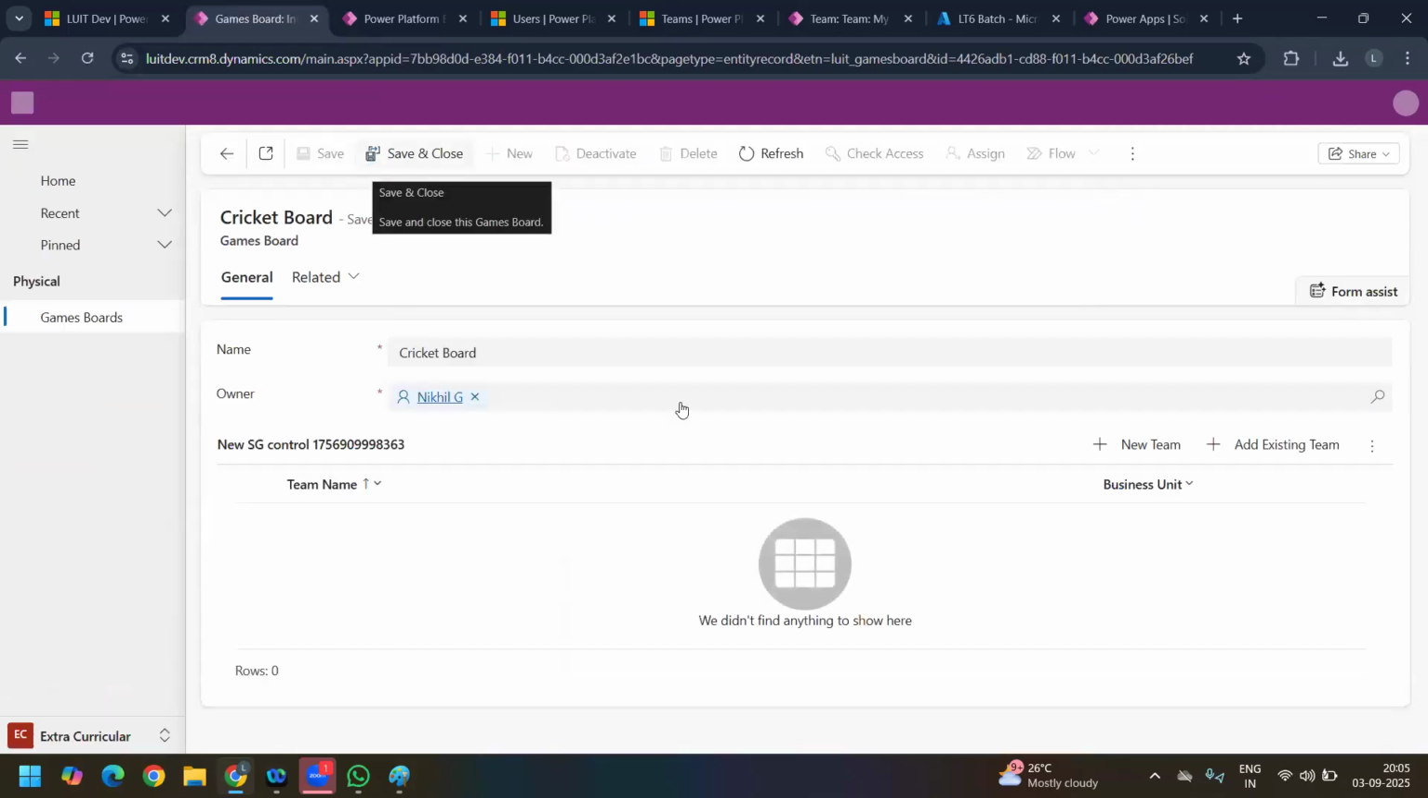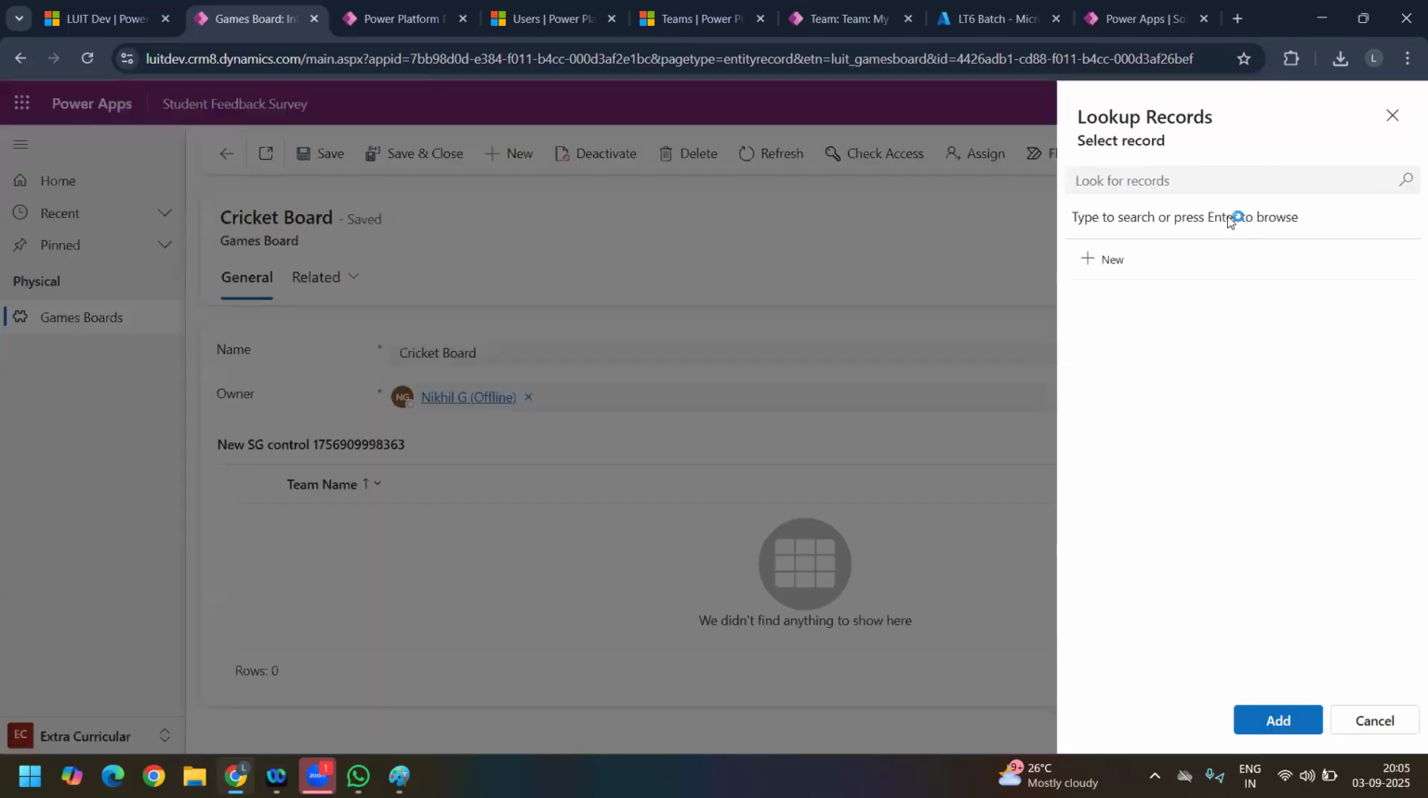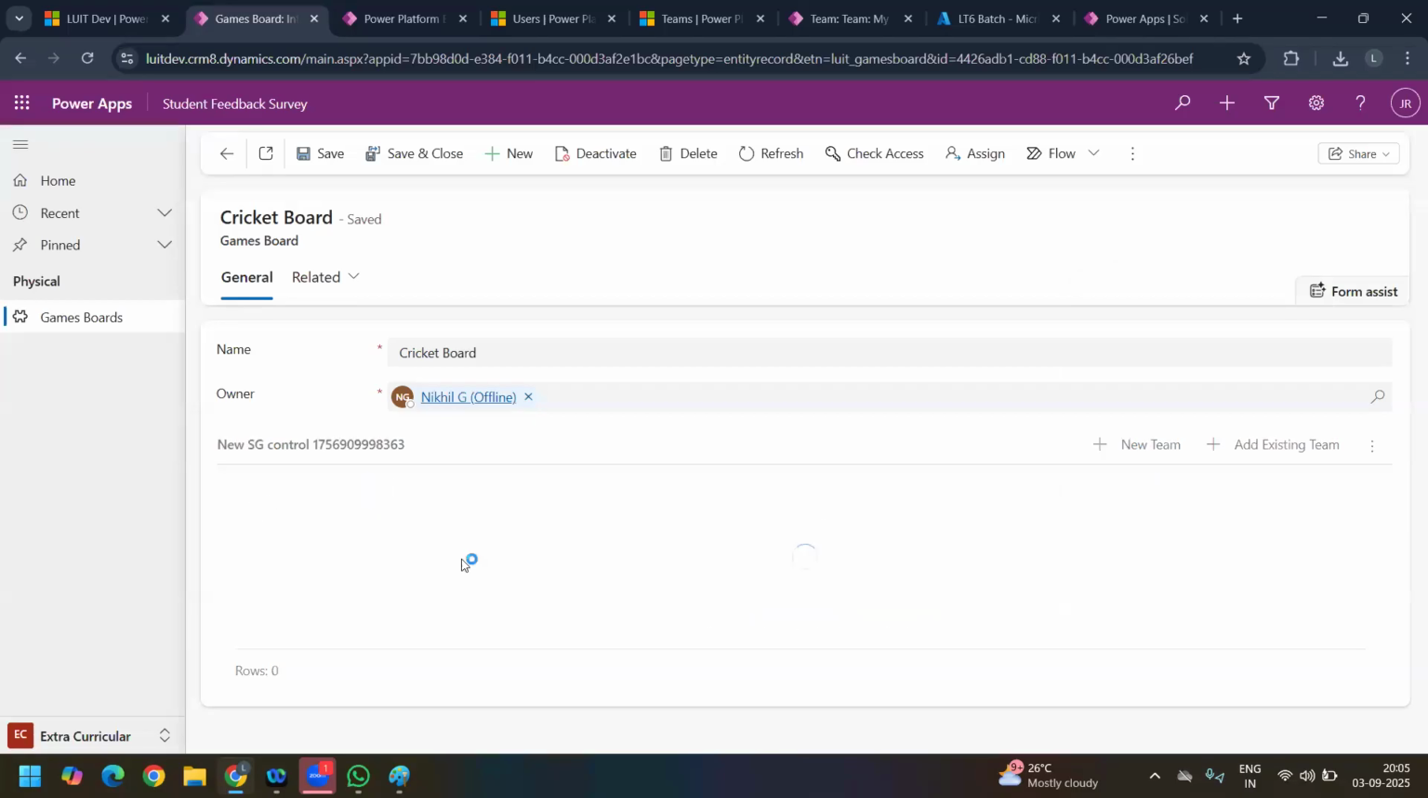Chalo. Now if you see, a new subgrid is added. Here you can give add existing team. So I can give trainee. So here directly, whoever is part of this team will be available to make changes to this record. Okay. That's how we will be using access teams.